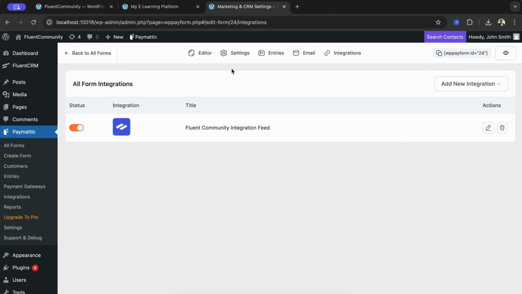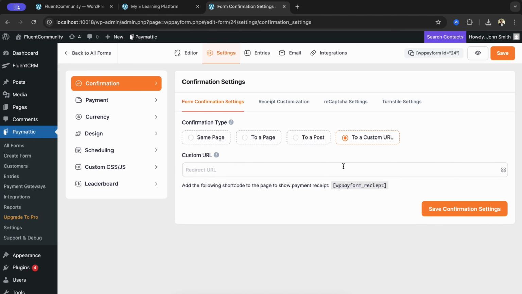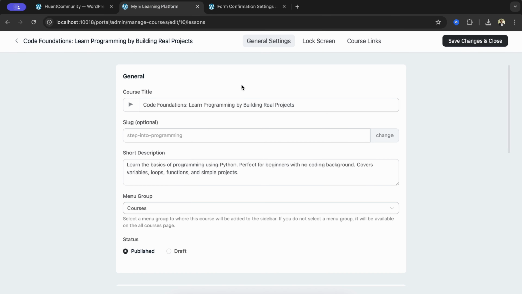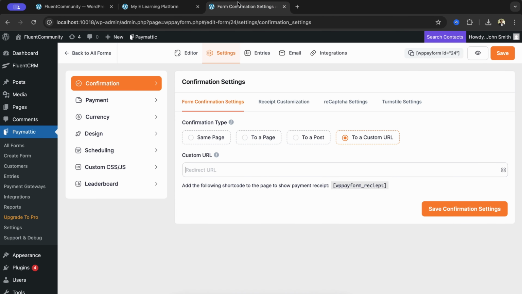Once the form is submitted, I need to redirect my learners to the course, so let's set it up. So open the settings and change the confirmation type to custom URL. As I am logged in as an admin, my learner can't access using the same URL I'm currently on. So this is why I'm going to use the course slug here. So here is my course slug. As you can see, I'm going to copy it and paste it there.